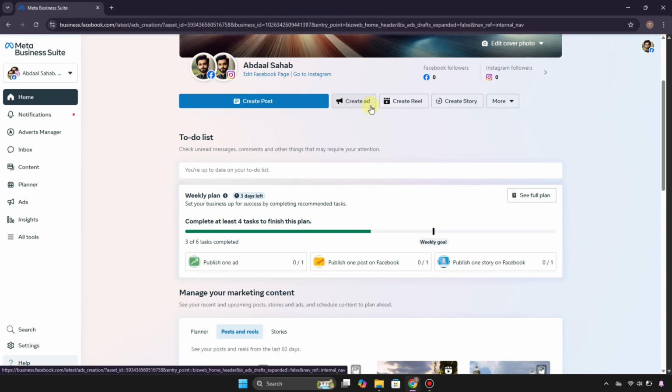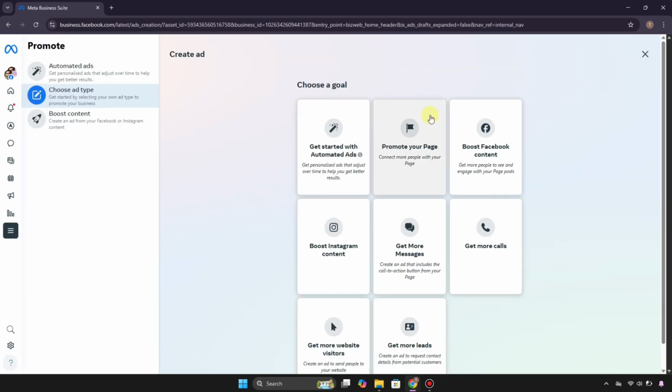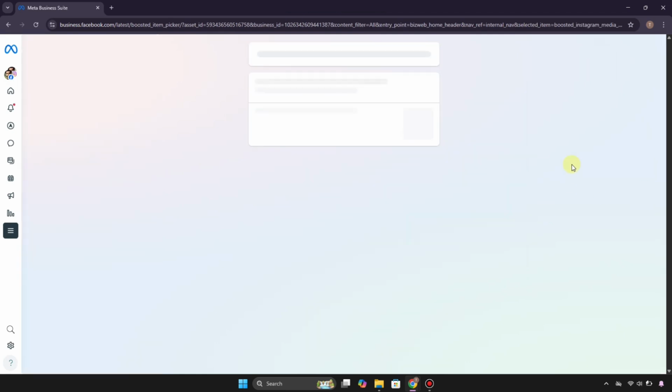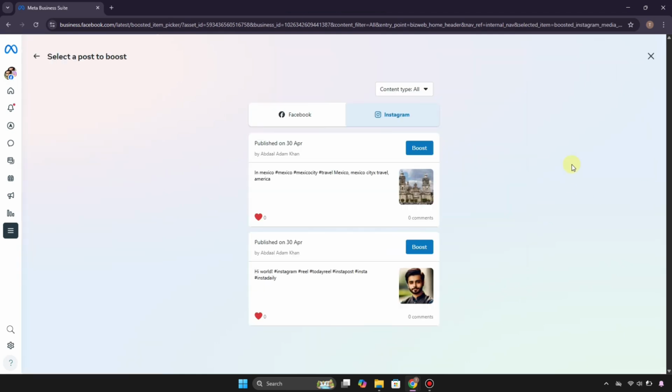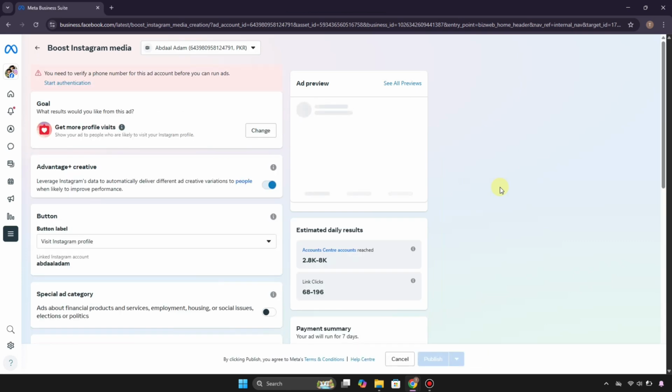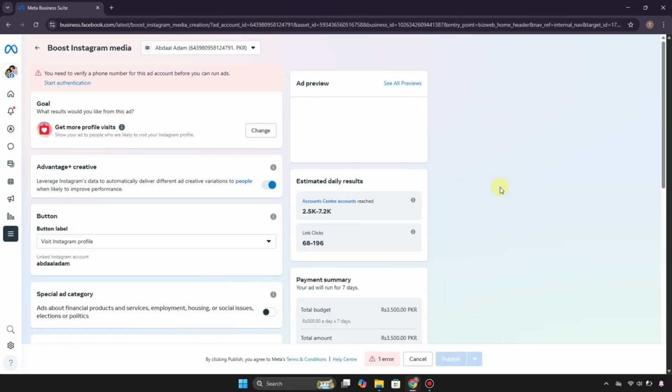Now from all these options you have to click on this one which is create ad, and then we have to click on this Instagram one because we want to create on Instagram. Then it will show you all your Instagram posts. You have to choose the one that you would like to promote or use as an ad. And after that you have to just simply set up a few things.